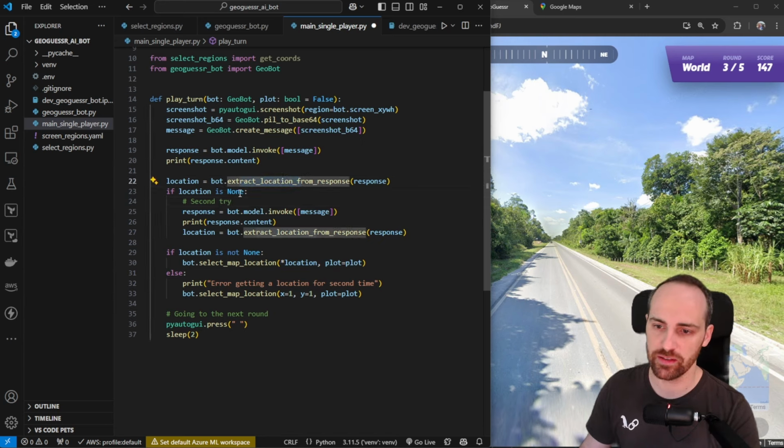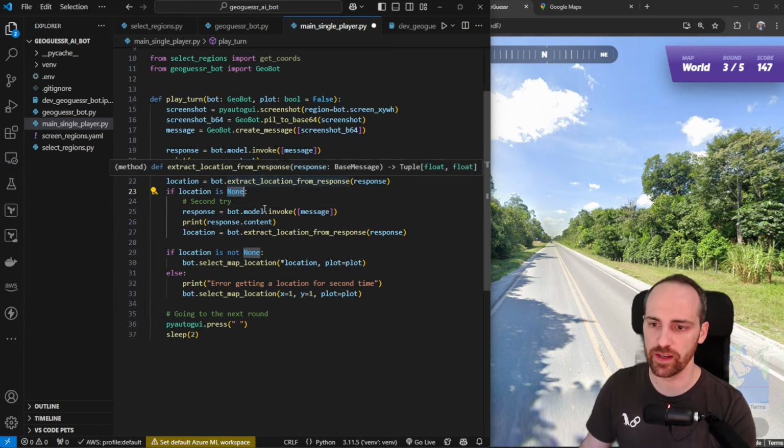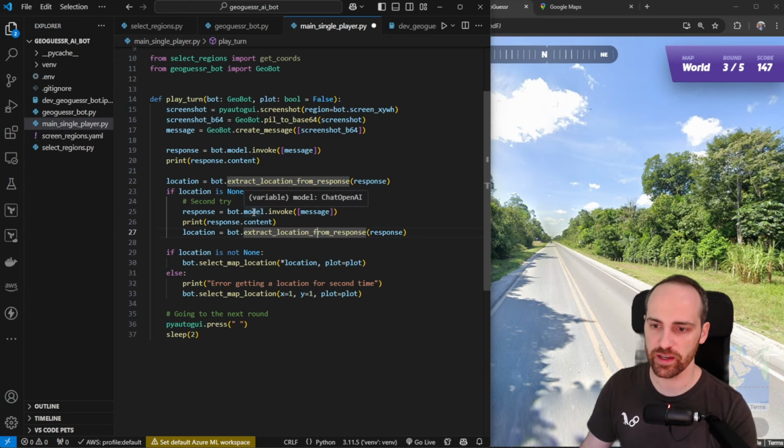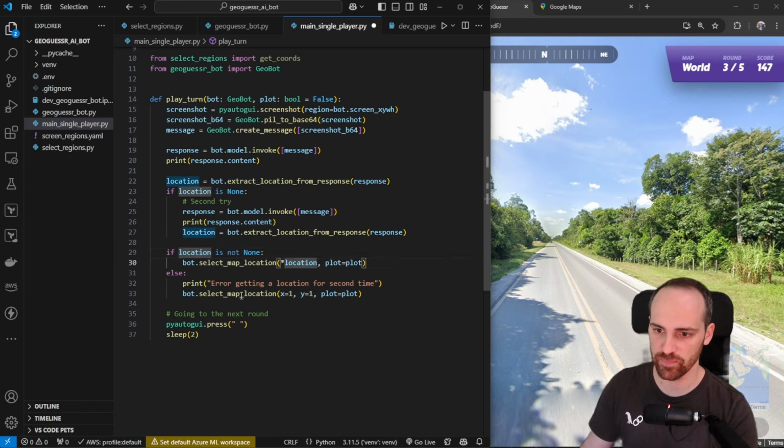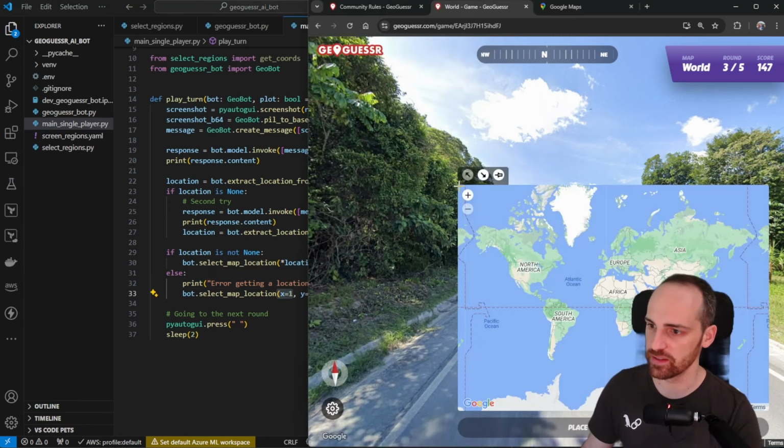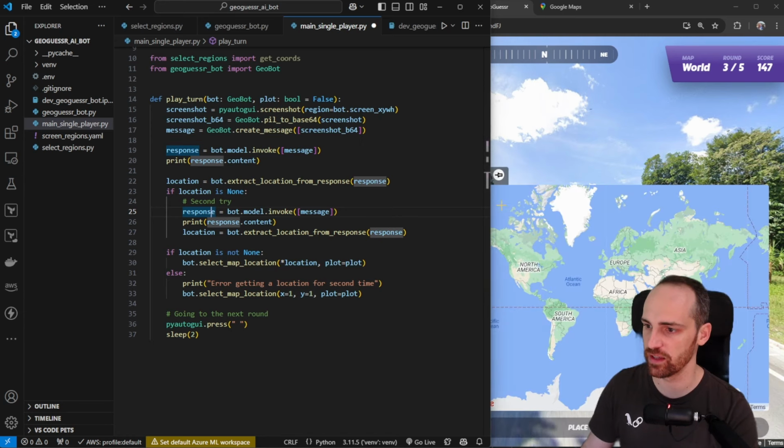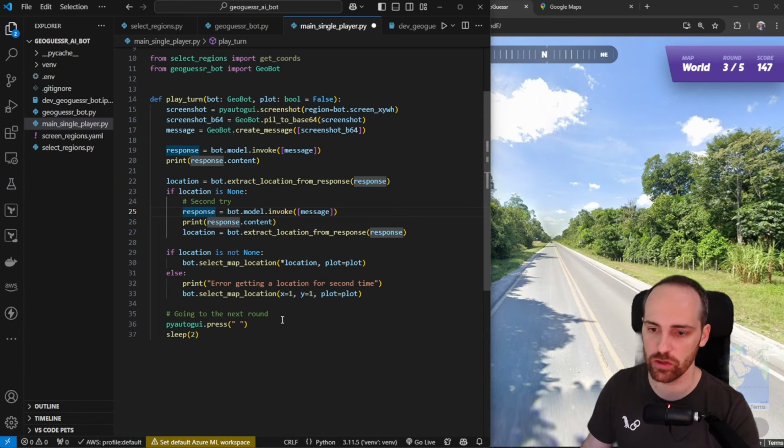So if this doesn't work and it returns a None, as we saw before, we'll try to invoke the model of the bot again with the same message. Luckily, most of the time it works, and if it doesn't work once, it will work on the second try. So here we'll print again and we'll have the location. And if location is not None, so if it worked the first time or the second time, we'll select this map location. And if it didn't work the second time, we'll print that we had an error, and we'll select this x1 and y1 position of the minimap to at least not block. So we'll be selecting the top left corner of the minimap to not block the game.